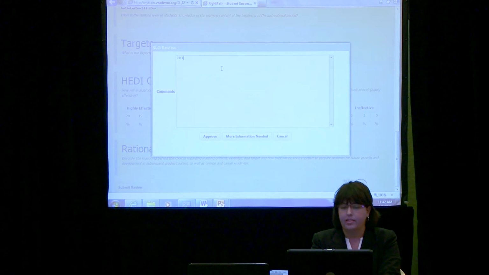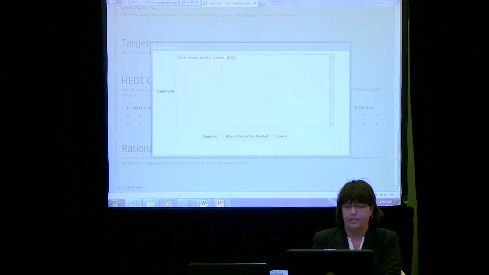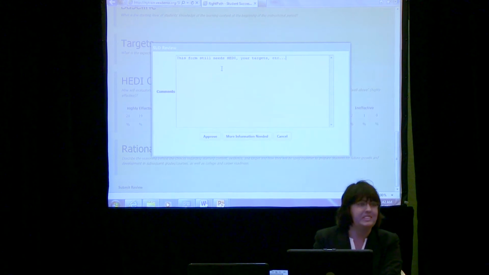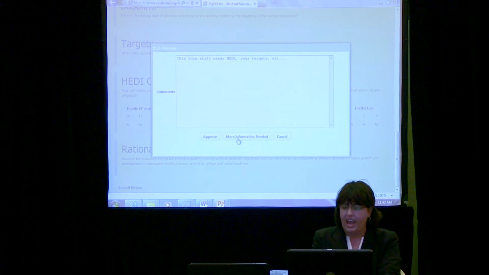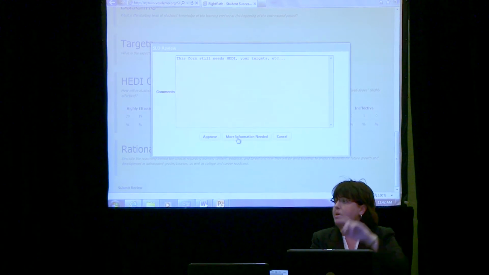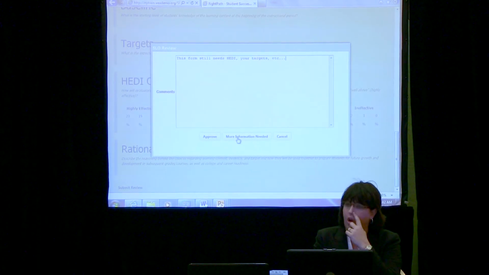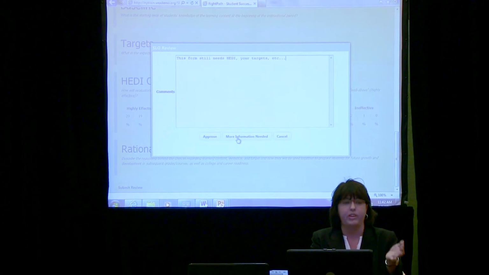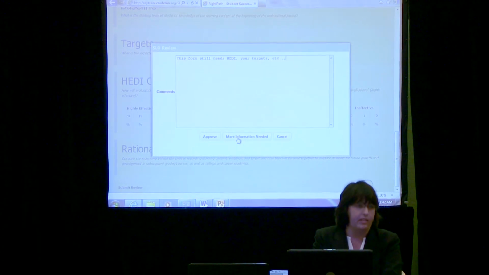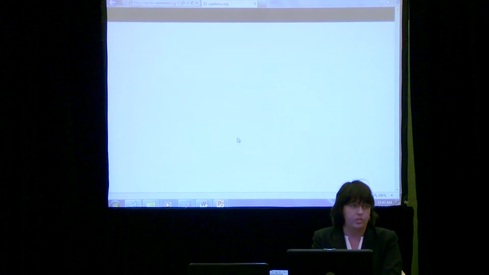So I can say, this form still needs Betty, your targets, and I'm just going to say et cetera. You probably wouldn't say that, but we'll just say et cetera. And then I can click this more information needed. What this is going to do is it's going to send a message back to Betty and let her know that her form has not been approved, and it will give her the specific feedback that I have typed in here for this. And all of this is managed in the tool.